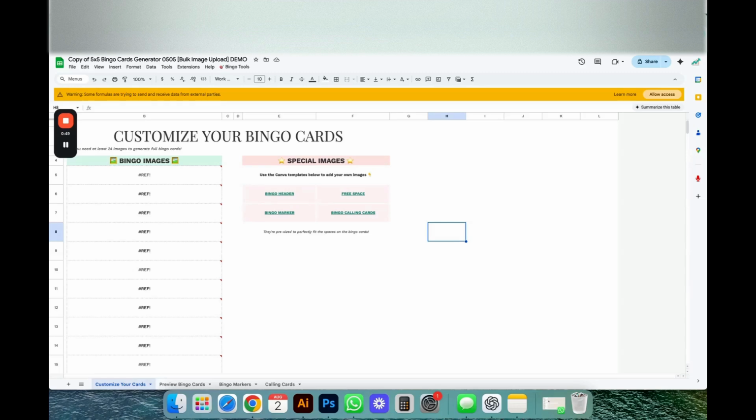This spreadsheet has 4 main tabs: customize your cards, preview bingo cards, bingo markers, and calling cards. So let's dive in and I'll show you how to use it.